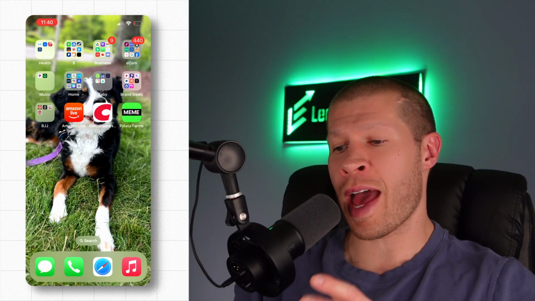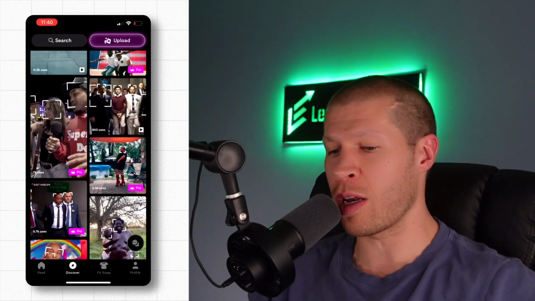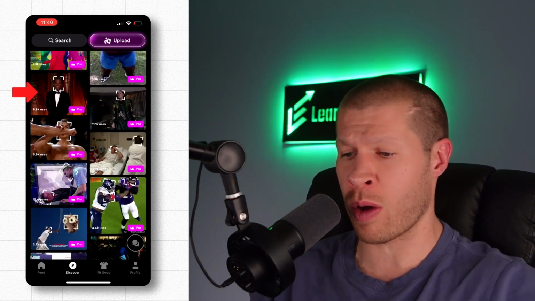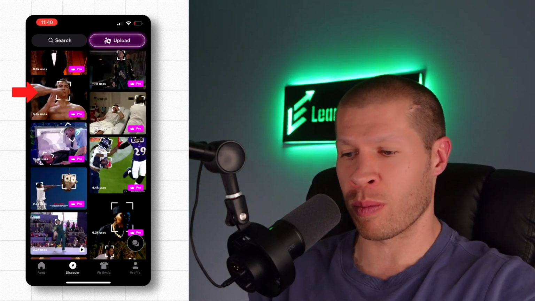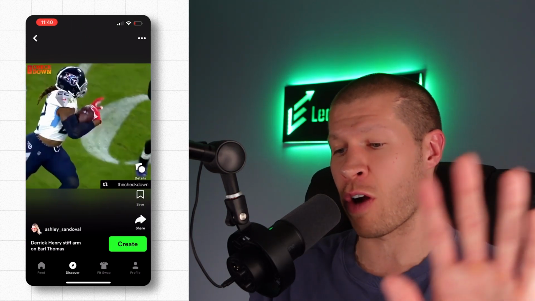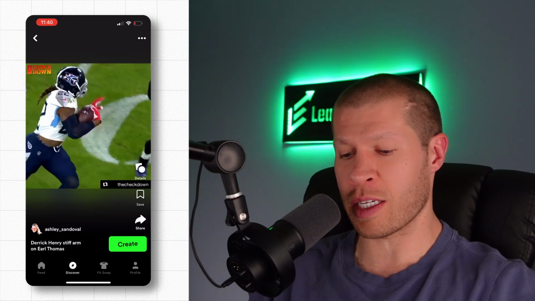So now the second app, which is Pinata Farms. This one's really cool because it allows you to personalize a ton of viral memes. As we scroll through here, you can see the Chris Rock one right there, and Van Damme from Bloodsport. This one right here is one that I used previously, where it's Derrick Henry stiff arming the crap out of a defender on Baltimore. And you can personalize this if you just click create.